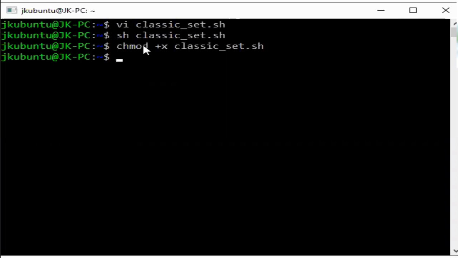Now dot slash classic_set.sh, it doesn't change, but I need to execute it with the dot command so that the prompt will be changed. When I execute it with dot slash some file name .sh, it will not change. That means the command is not executed in the current shell. It may be executed in another shell. So I want to execute the command in the current shell.